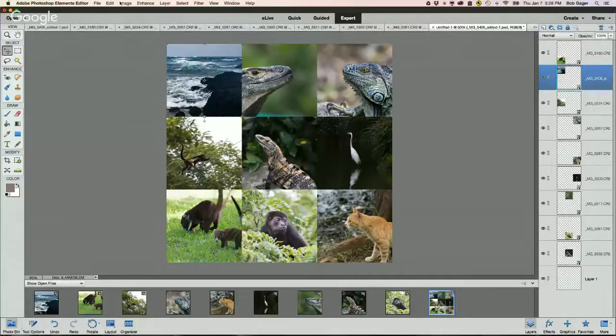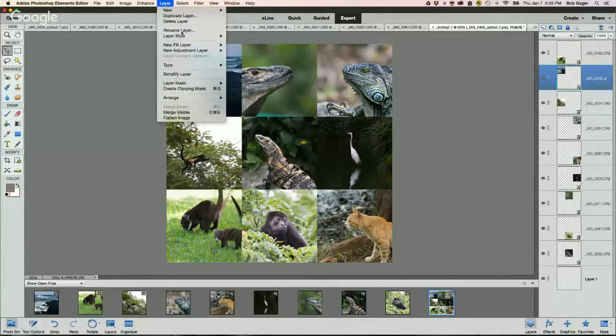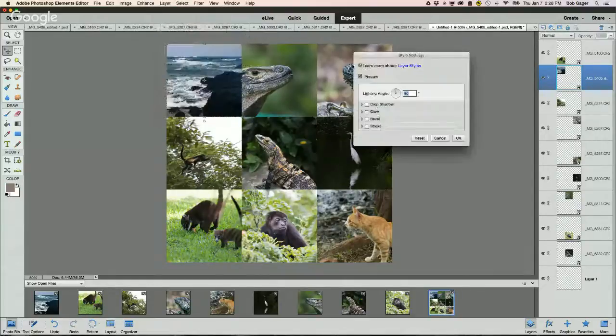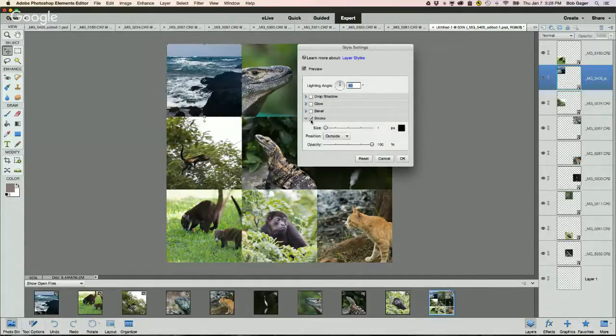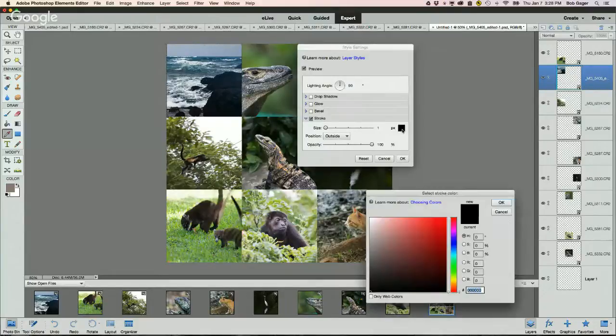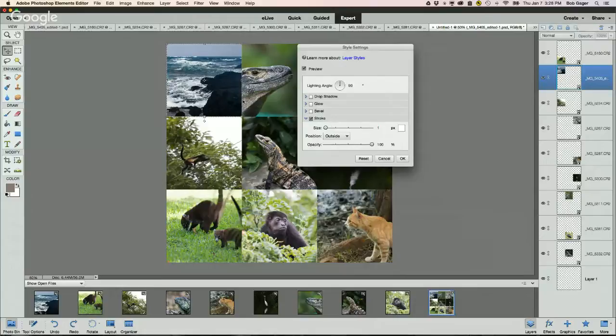And what I want to do is come up to my Layer menu and the Layer Style choice and pick Style Settings. And that's going to open up a dialog box that lets me do some basic styling of each of these layers. What I want to do is actually do stroke. So I'm going to check stroke. I'm going to pick a color. I'll actually pick white. And then instead of outside, which means it's actually being covered up by my other photos, I want to position it inside, and it'll actually pull it inside my photo.